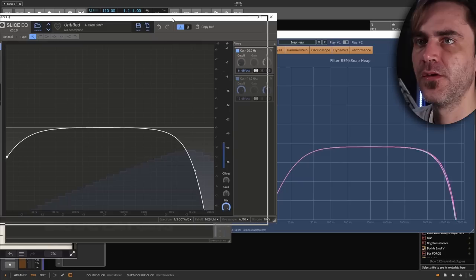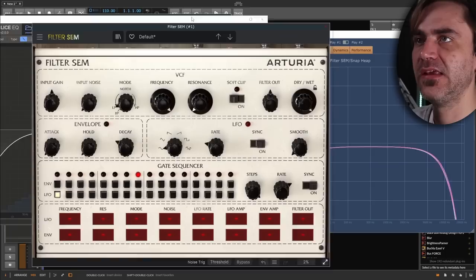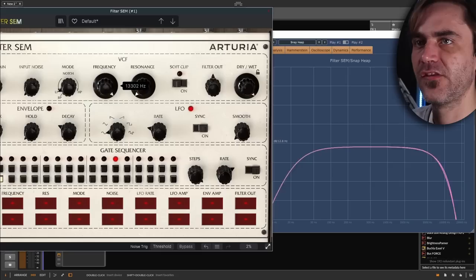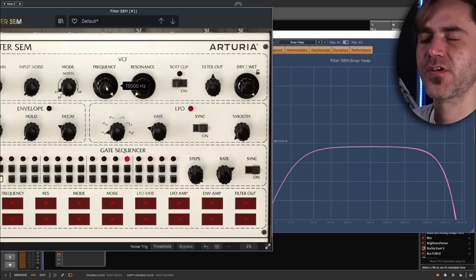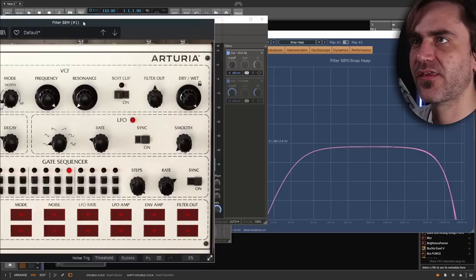So now let's look at what happens to the spectrum when we sweep the filter downwards. Notice how we get this reduction in gain, and it's almost like an exponential curve, and it stops around the midpoint. So it goes down, stops around the midpoint, and then goes down even further like that. So it's a very weird kind of response in the gain when we sweep the frequency of this filter over here. So let's try and emulate that with the sweep from a macro in Snap Heap.